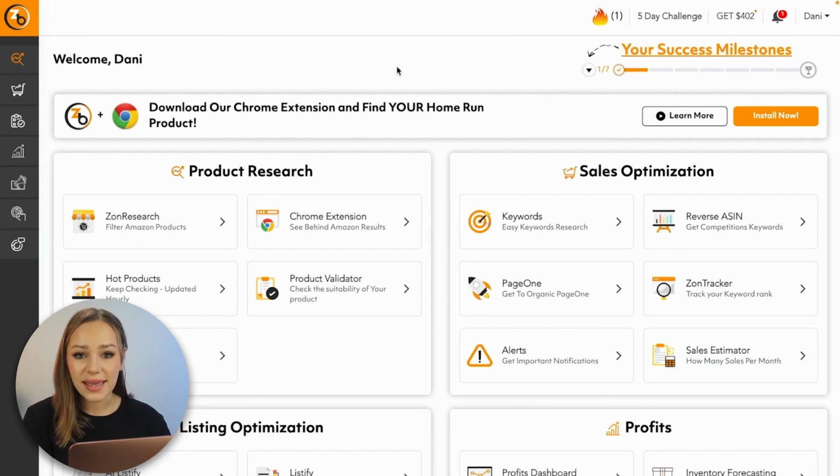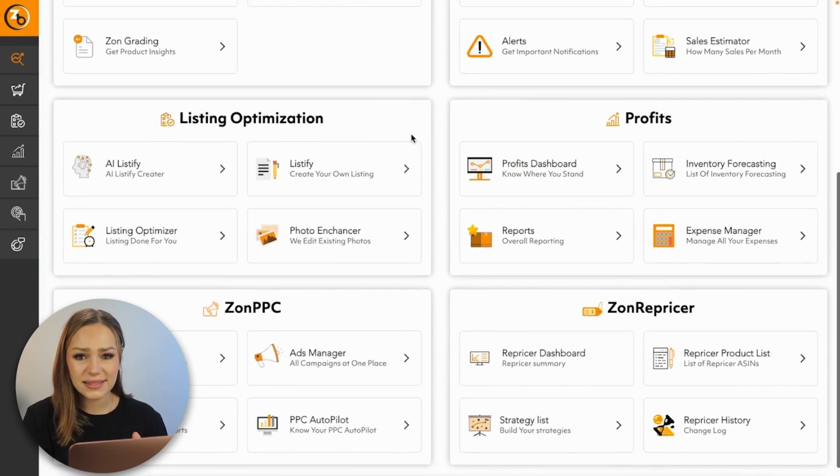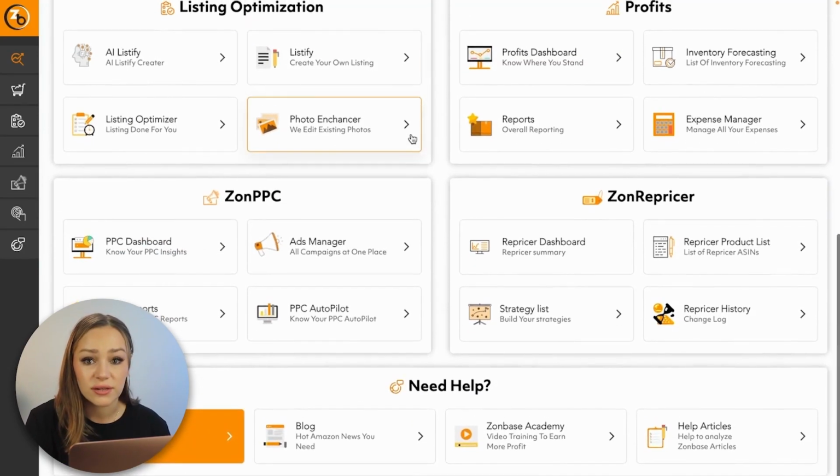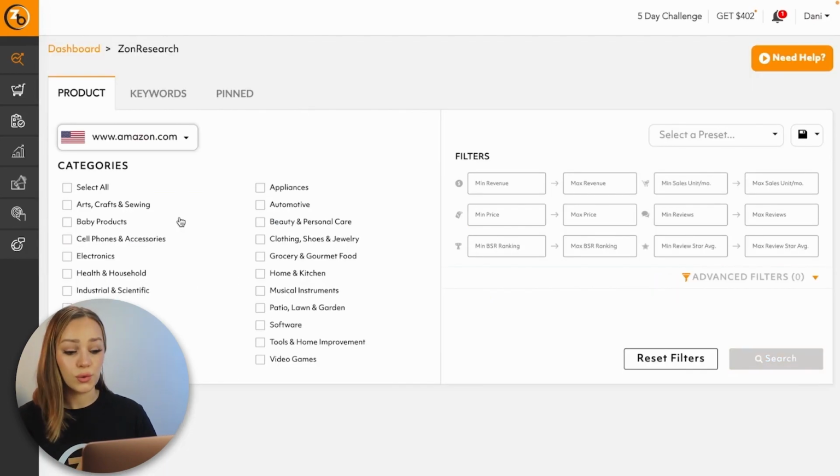Okay, here we are. First things first, let's navigate to the Zombase website. Now, as you can see, it's a very user-friendly interface that makes it easy to find all of the information that you need. Now, let's take a look at the product research tool. This is where we'll be able to find all of the profitable products that we can sell on Amazon.